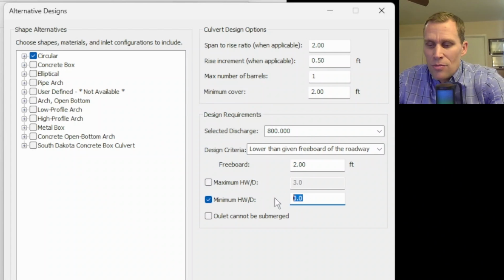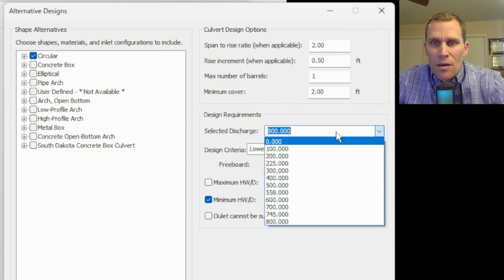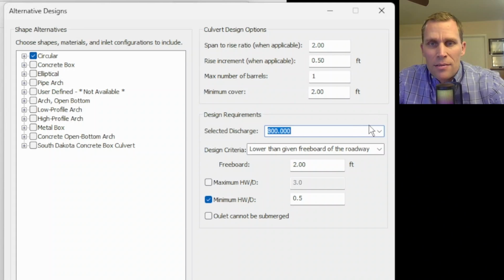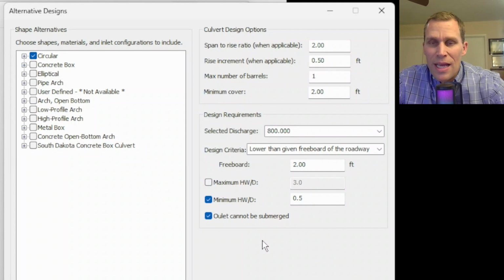It ensures that the culvert is used efficiently. They mentioned to use 0.5 as the recommended minimum, but again, that depends on what you're actually trying to calculate and compute based on the specific flow rate that you select. The last design requirement is this last one here. Outlet cannot be submerged. Just like it says, if you have this checked on, then the design cannot submerge the outlet. All right, so you can check these on or check them off. I'm going to leave them checked off. And now we're ready to do an example.